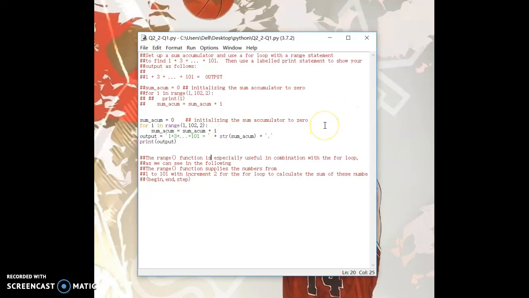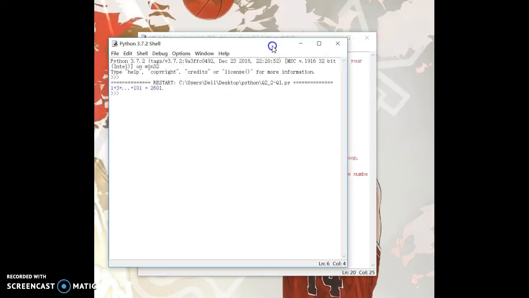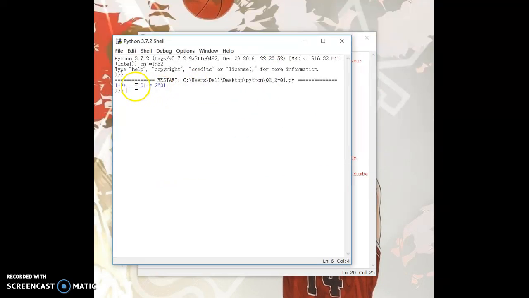So the range function is especially used in combination with the for loop. The range function produces the numbers from 1 to 101 with an increment of 2 for the for loop to calculate the sum of these numbers. So we ran it, and then we can get a result.